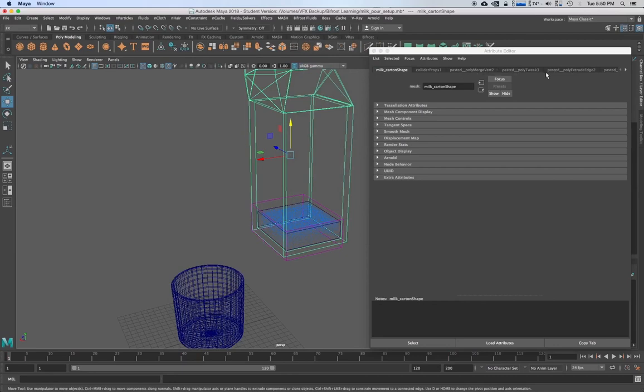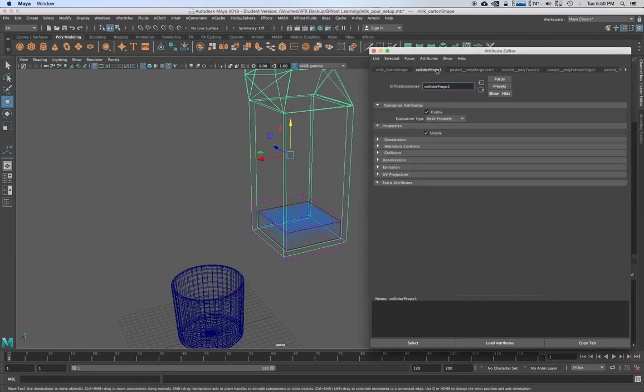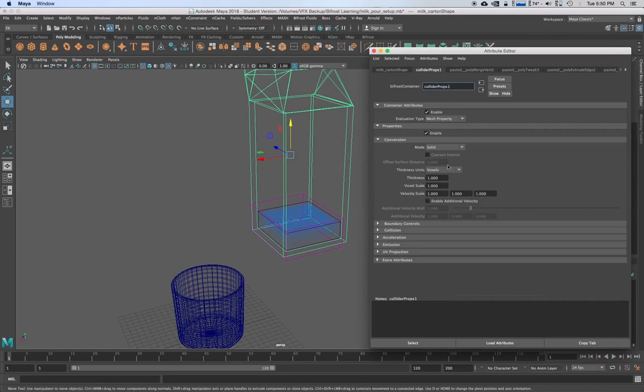It's going to add another tab here, collider props 1. We're going to want to change the conversion here to solid robust. That's very specific to this geo here because it's a finer detail. It's not watertight. That's probably the best bet.